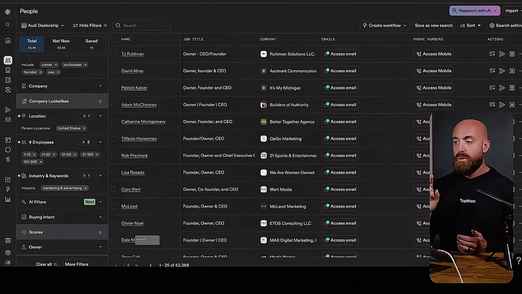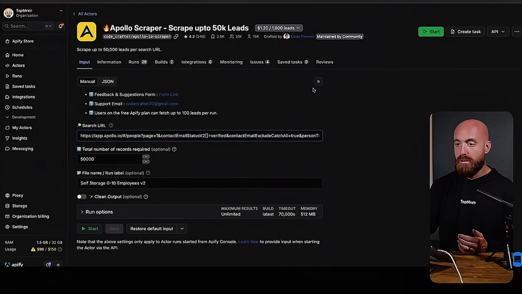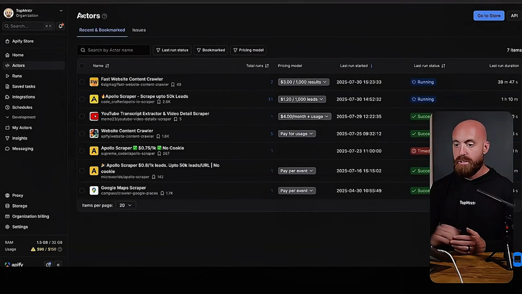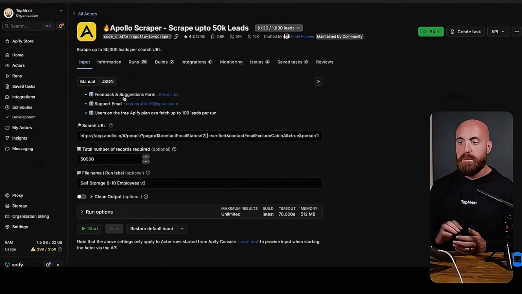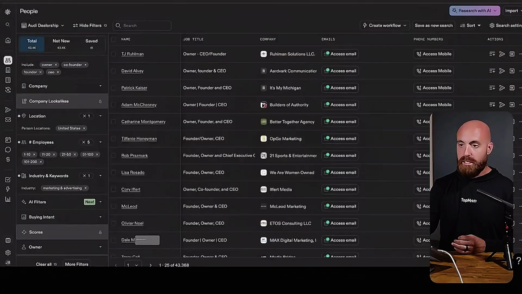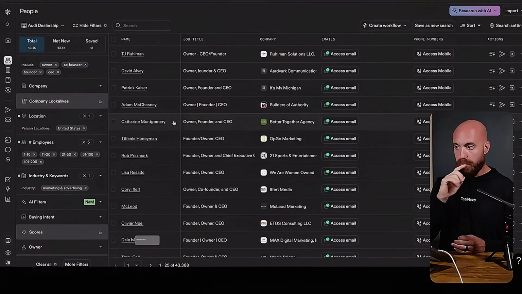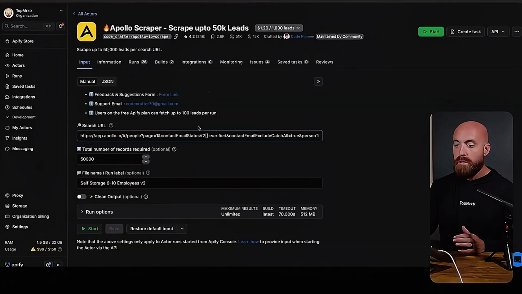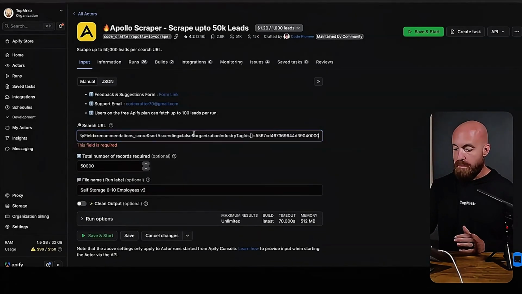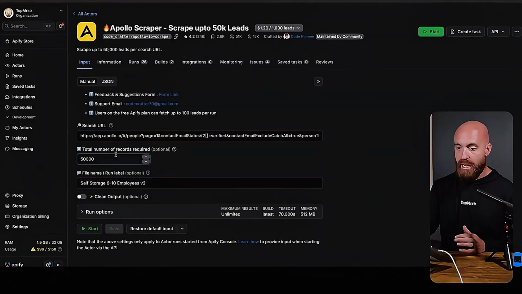So we're going to be capable of talking about that exact niche and making it super relevant to what we have to say. So we then plug this URL right into this paid actor inside of Apify. We like to use this Apollo scraper, scrape up to 50,000 leads. Actually, going back to Apollo, that's why we fine-tune this list to get down to under 50,000 leads, so that it would fit into here. So then you just copy and paste it into here. We don't change any of the settings in here.